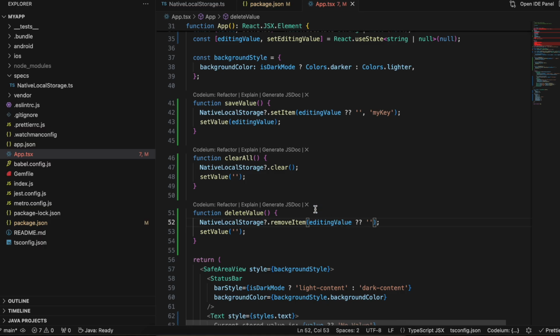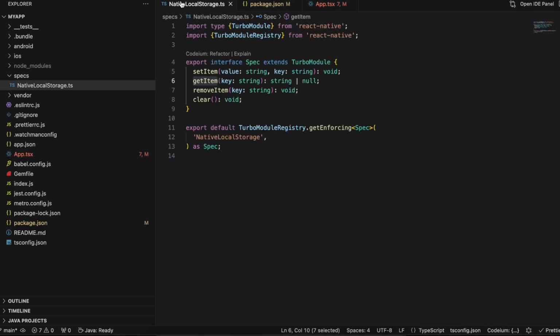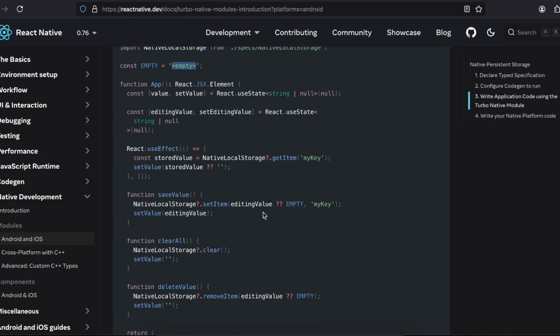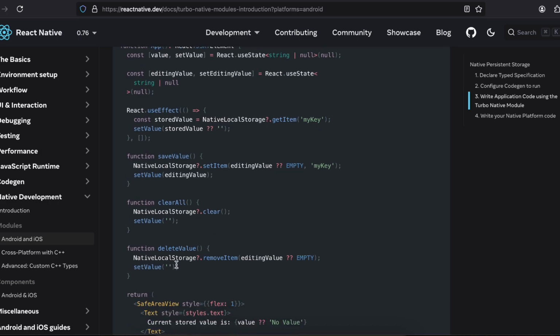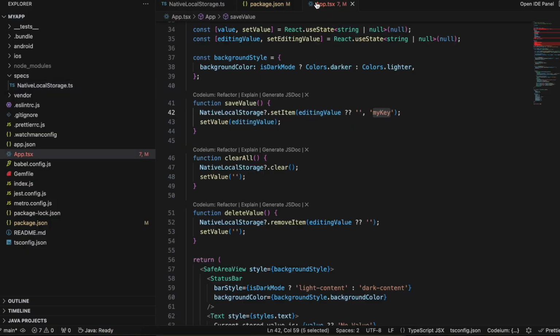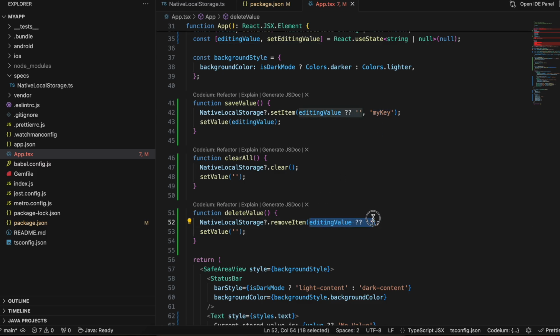Okay, I think they have made a mistake over here. For remove item it should be your key name, right? Why have they typed this particular thing? Yeah, this is a bug inside the documentation. For remove it should be your key name. They have taken the value which we have inside the user text input, so this is incorrect. So I will just take this, copy this over here. Yeah, the rest of everything looks okay to me.